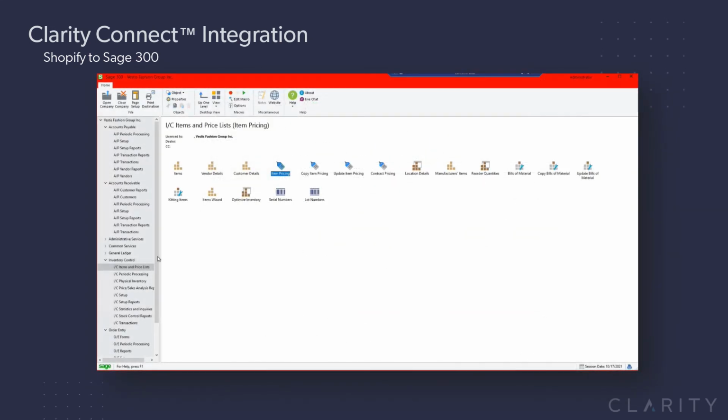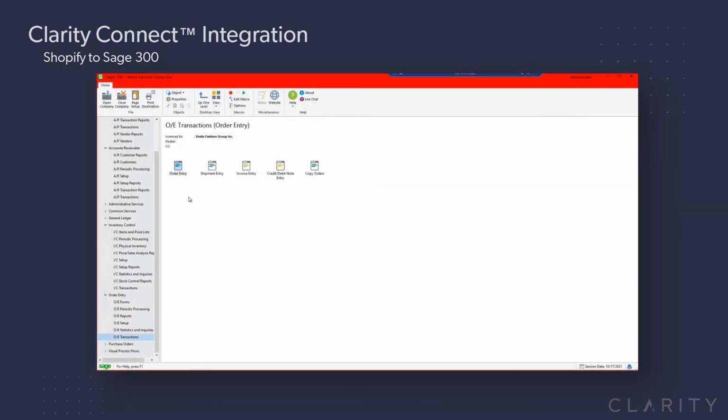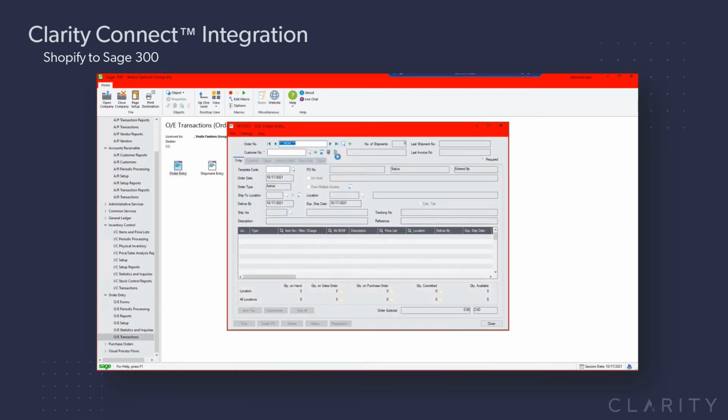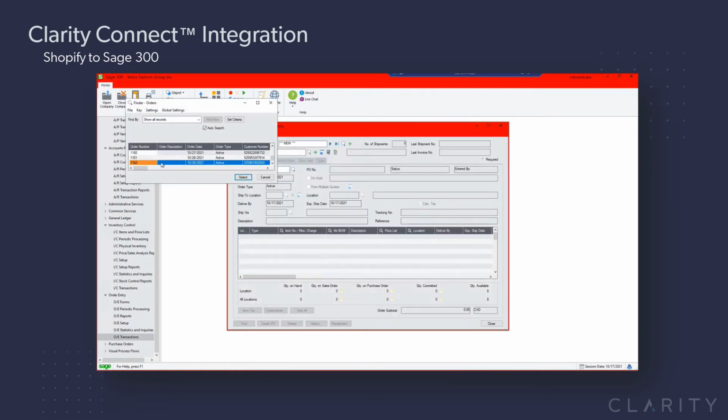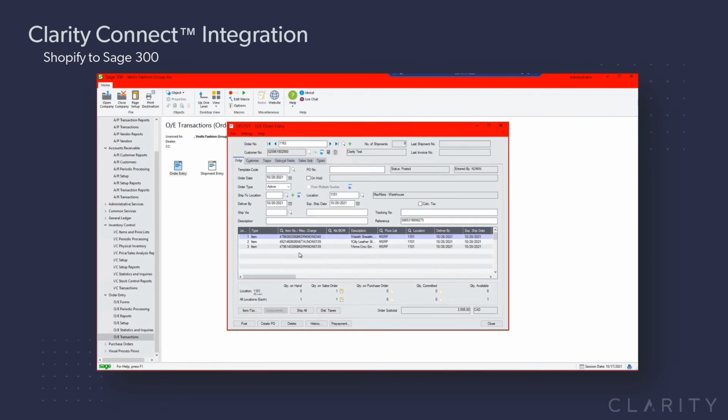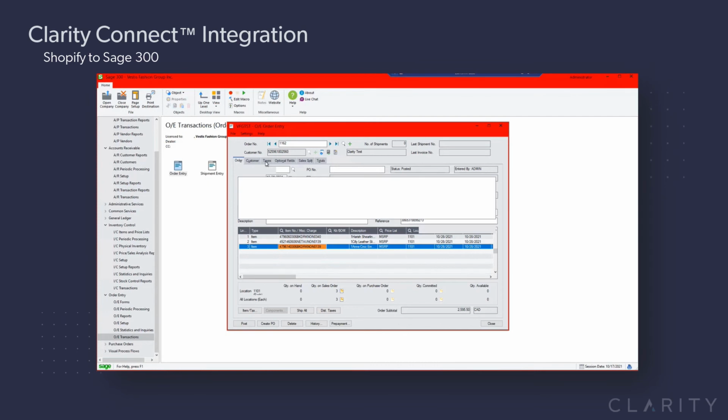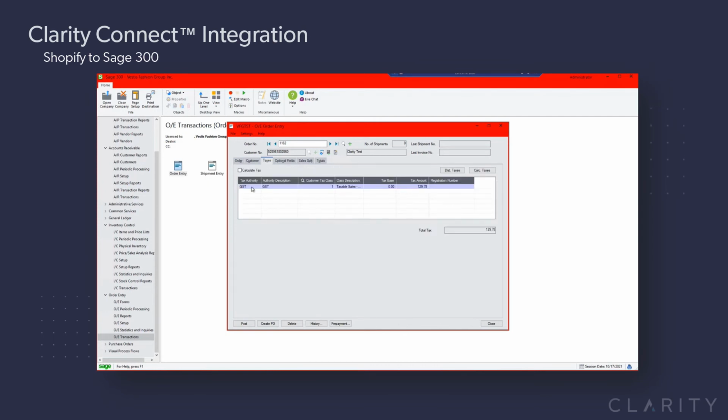In Sage, we click on OE Transactions, then Order Entry, look up New Orders, and see that our most recent order is our 1162. Drilling into the order, we see the three items that we ordered, plus we can go in and see that GST was indeed applied.